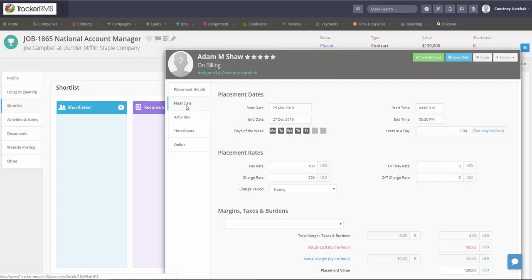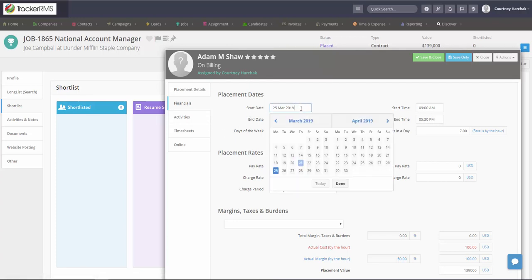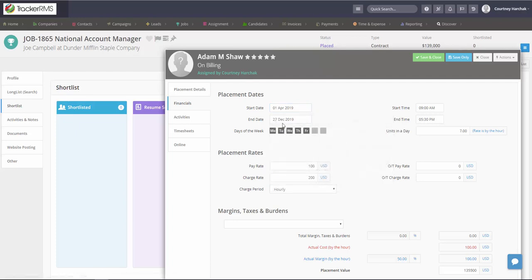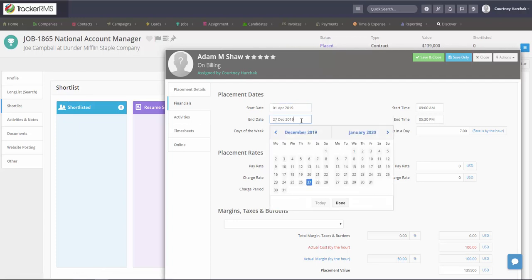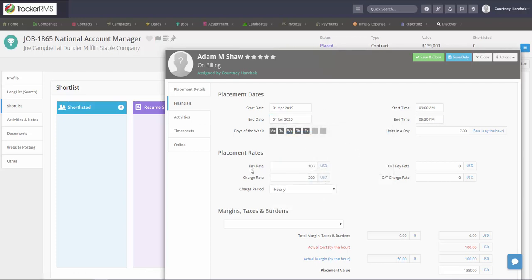Keep in mind, yours might be located in a different section of the placement records, but you will have this available. You're going to want to go in and edit their start date and also edit the end date for this contract. Once there, you'll then need to update their pay rate for the job and update their charge rate. If overtime pay rates and charge rates apply, please enter those as well.